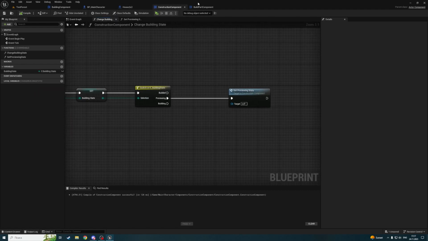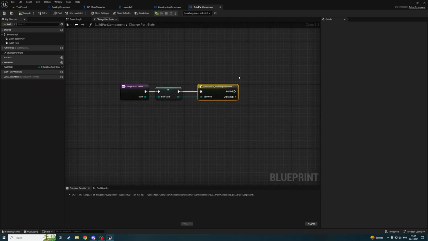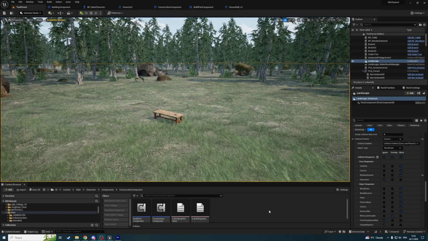Okay, now we need to do something here on build it or unbuild it. And we will continue in the next video. In the next video, we'll create and set materials for our blueprints, like our house will be of green material when it is placed like a template.